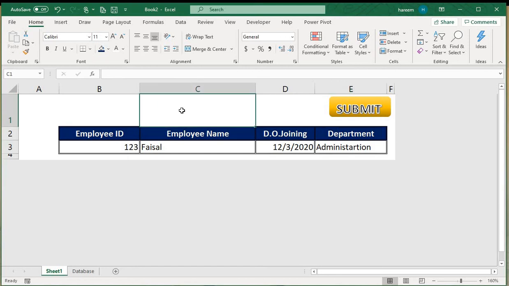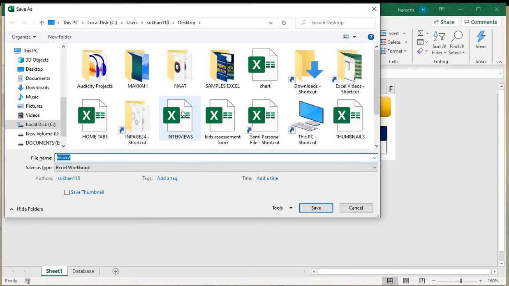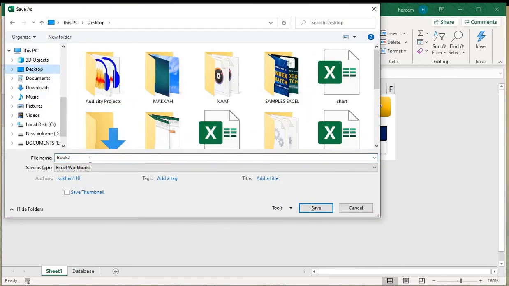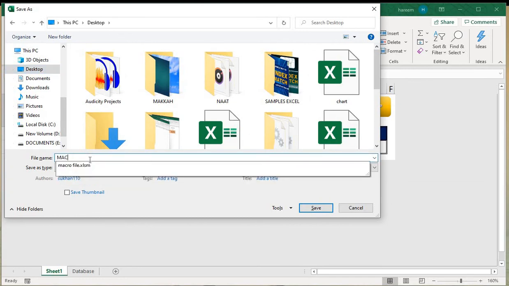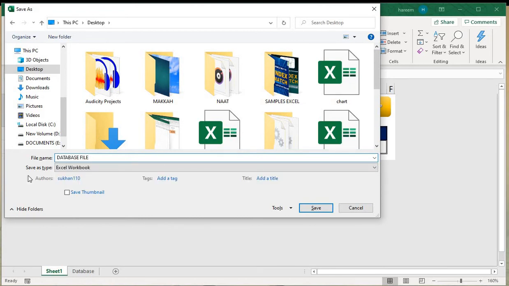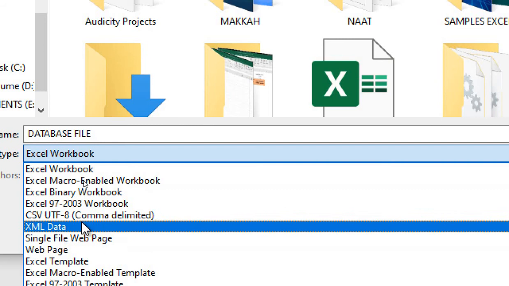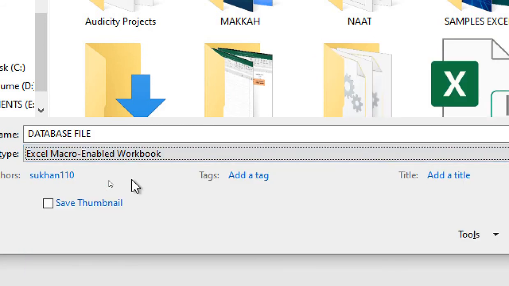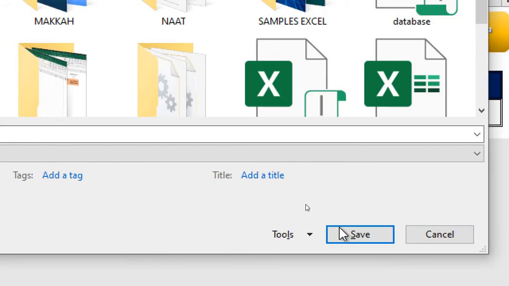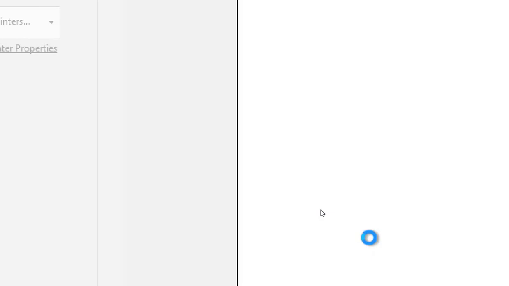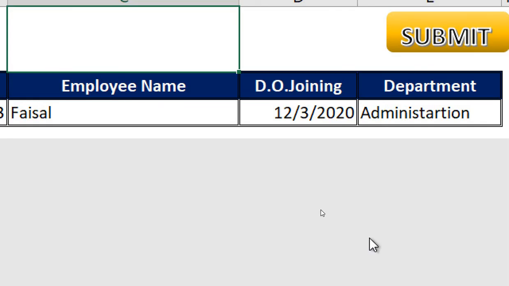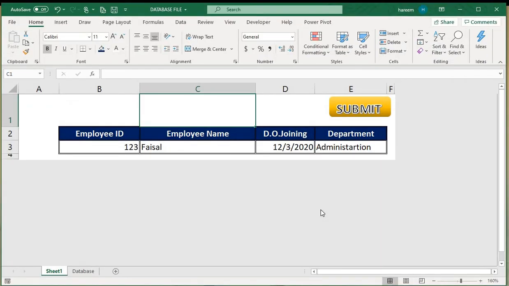Now we have to save this file first of all in macro format. Press F12. This is a shortcut key. You can see here it's written Save As. Save on any location. I'm saving on the desktop as database file. But here you have to choose the save type: Excel Macro-Enabled Workbook. You have to select this one. Just click here and then save. So what happened? Your file is saved in macro format.